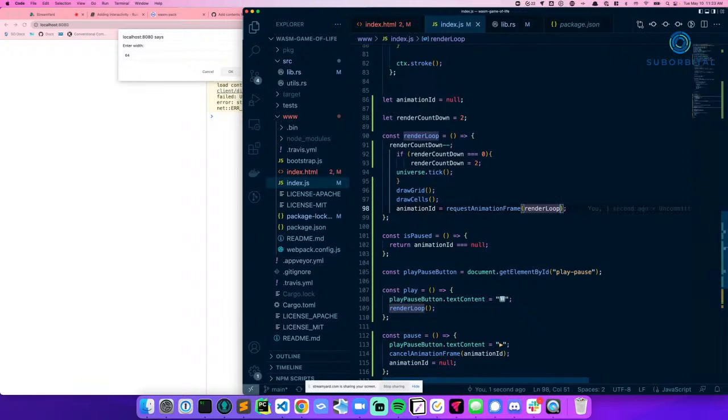So we're just recursively calling render loop, right? Yeah, kind of. In line 98, we're telling the browser, hey, when you're ready to render another frame, call render loop. And we're doing it inside render loop.